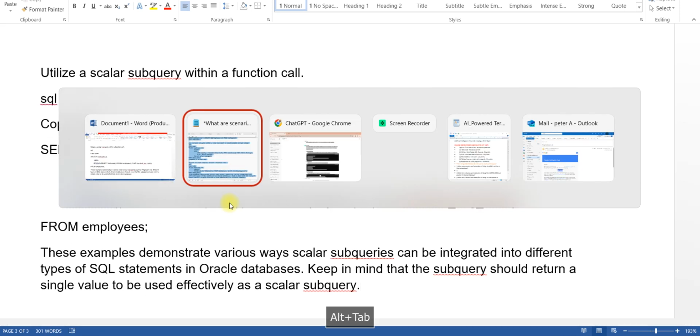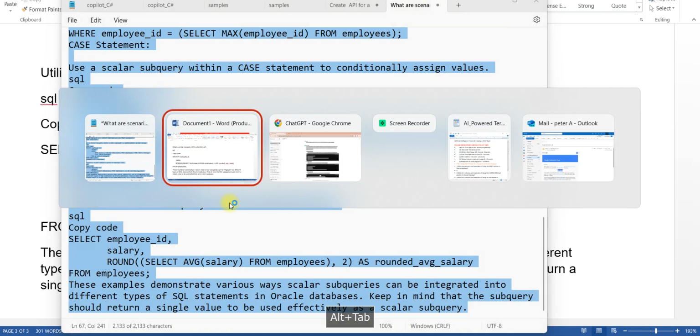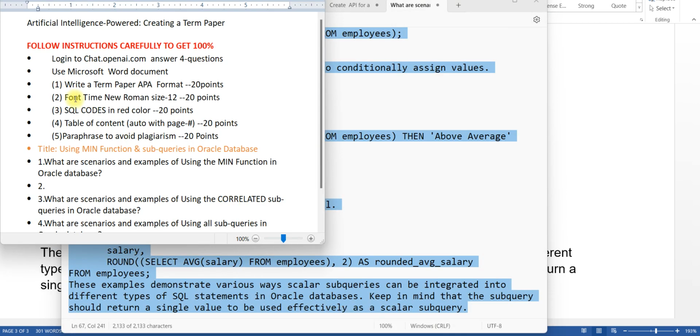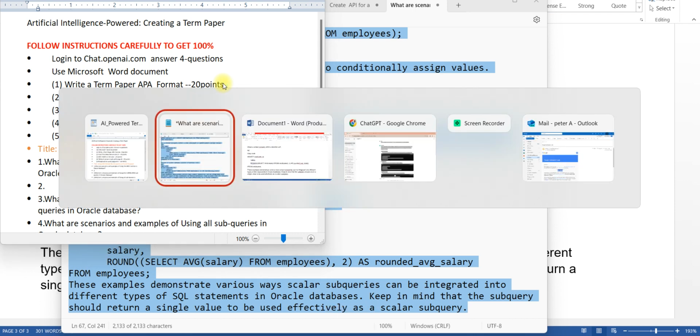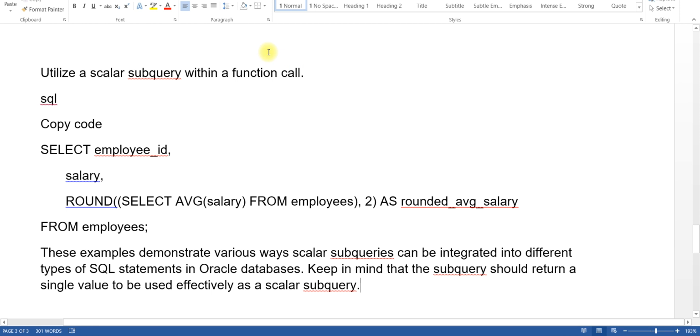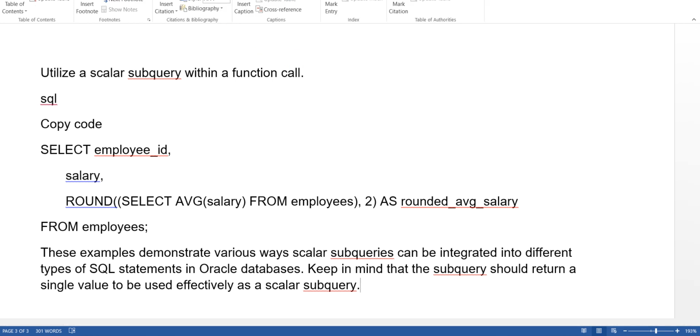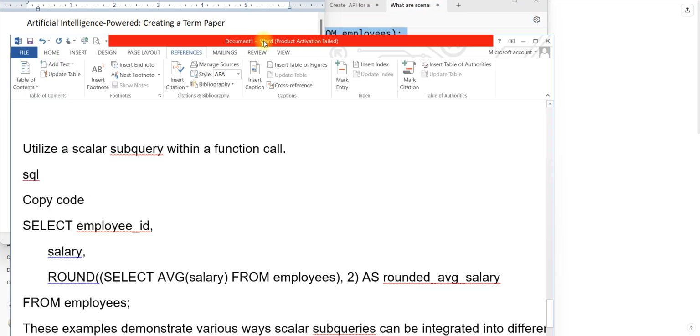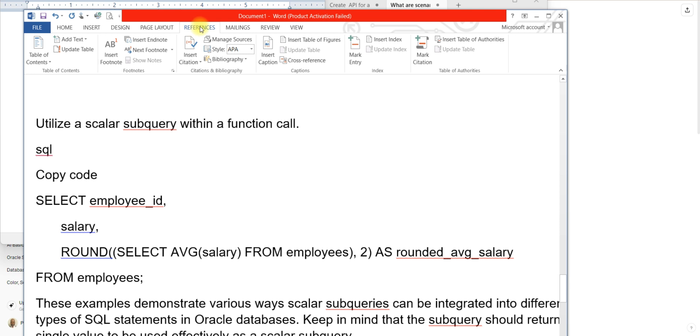Now let's take a look at the next thing we have to do. The next thing we have to do here, after we log in, we use Microsoft Word and we want to make sure we are on APA format. That'll give the 20 points. We do the header, the page number, and double line spacing. Alright, so here again, you click on references. The references, it's right here. Make sure you have references and you make sure the style is APA, and that is what we need to use.